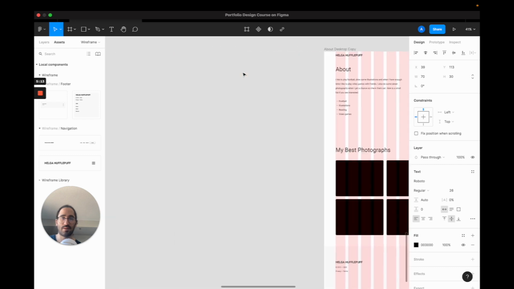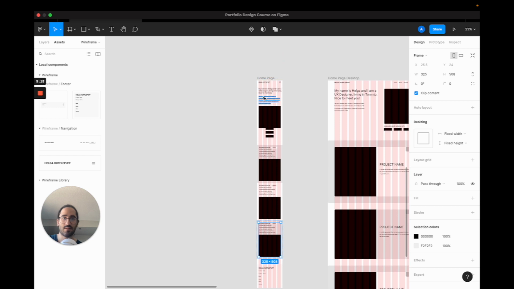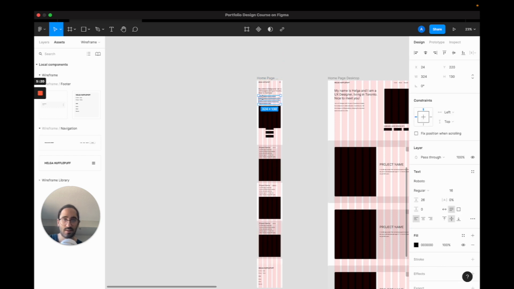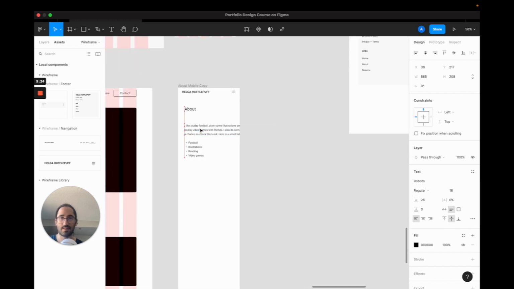And then I am going to do the same for the paragraph, Command Option C. Come here, Command Option V. That's a lot smaller, but that's the nature of resizing. I think that's pretty good.